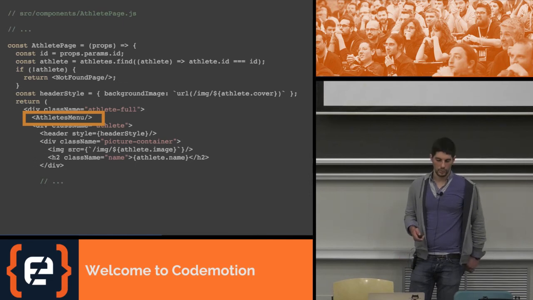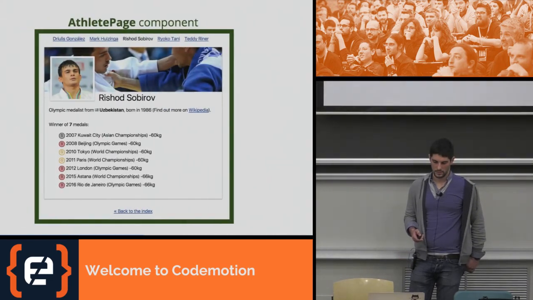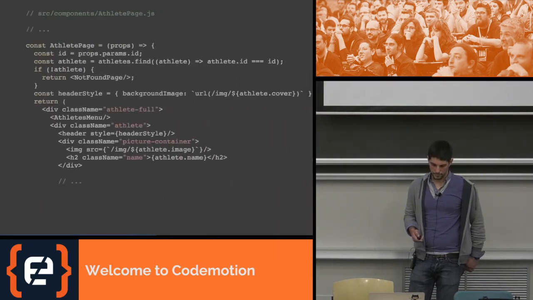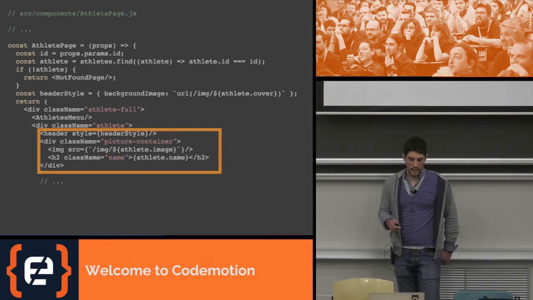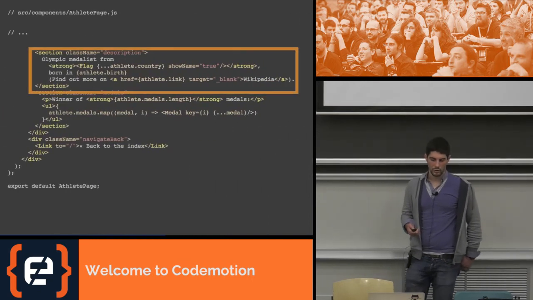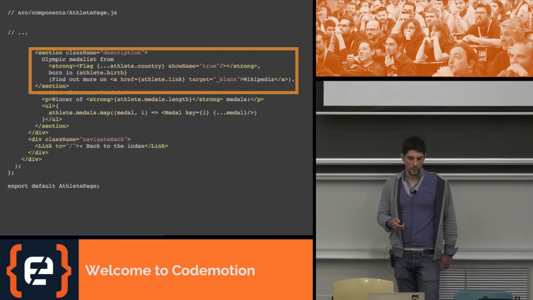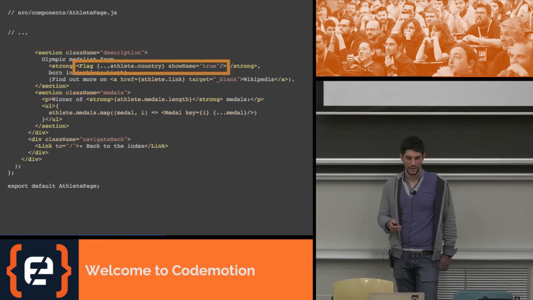Then we can reference other subcomponents, so we just split the work of building this interface into different subcomponents. We use athletes menu to render the menu that you see here on the top. We are going to see it better later. And then we render the header, which is the nice image with the picture of the athlete. And then we have a section where we show the description. So we say this athlete is an Olympic medalist from France or whatever. And notice that when we say France, given that we want to display the nice flag of the country, we reference again another subcomponent.